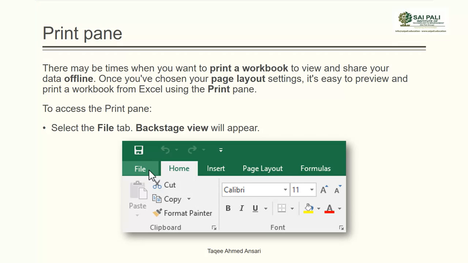Once you have chosen your page layout setting, it is easy to preview and print a workbook from Excel using the print pane. So this page layout you should select before you are creating a document.